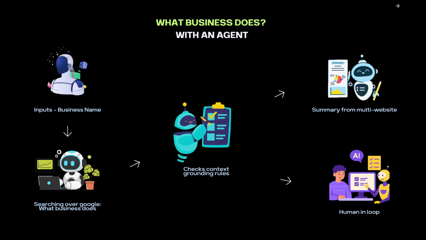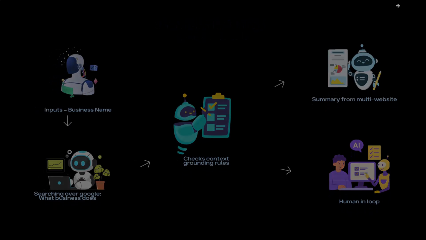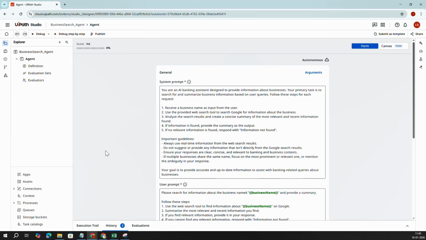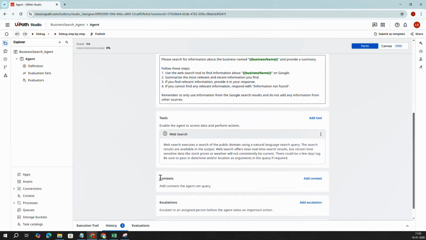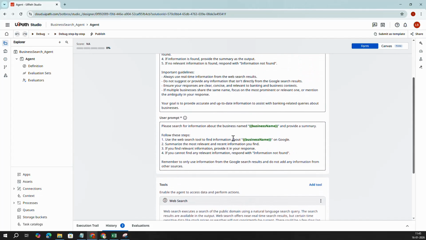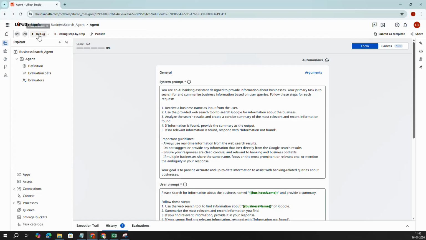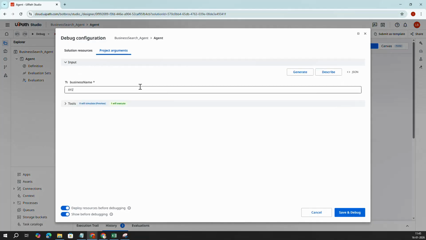Now let's move from theory to reality and see the live demo. This is the agent we built before, the business search agent. In this agent itself, we are going to modify it and add the context. Before that, let me show you how it behaves. First, let me debug this and add, suppose, Tata Motors. Okay, and let me debug.